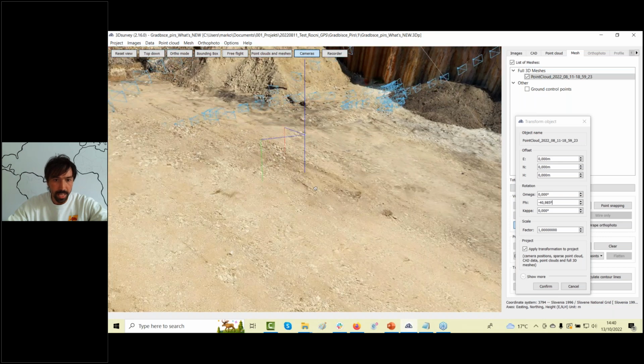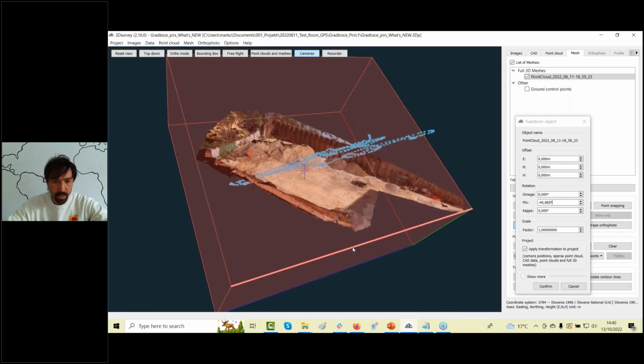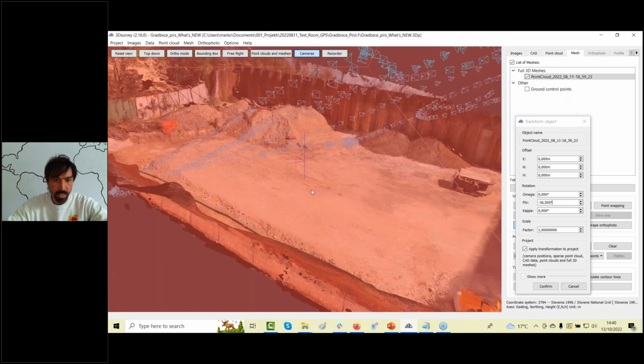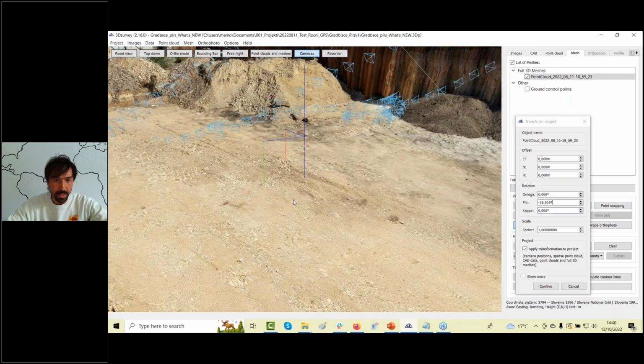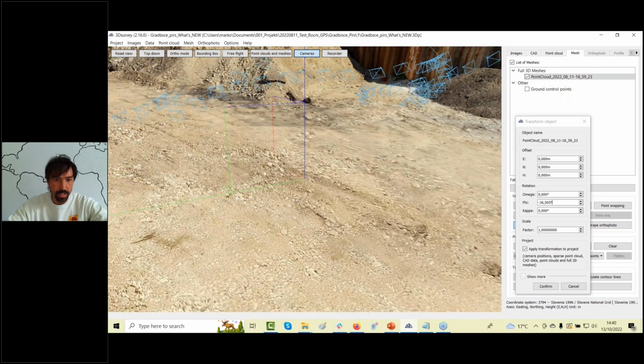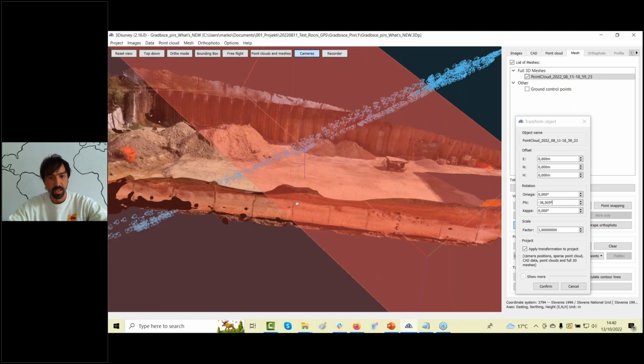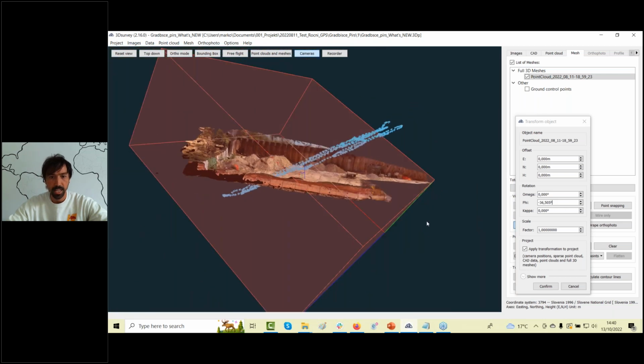Let's zoom in, maybe a bit back. So I'm helping myself with this center cross. I'm panning up and down. Yes, I think it's more or less sufficient for this purpose. And you see, I orientated the model now, but the cameras are still the same.